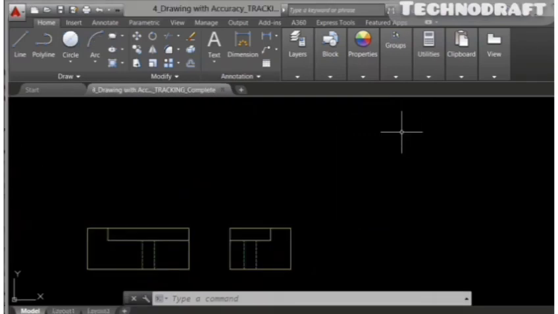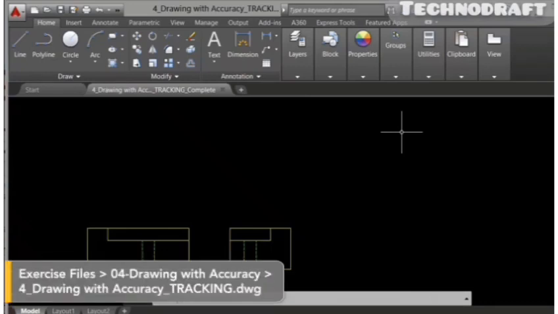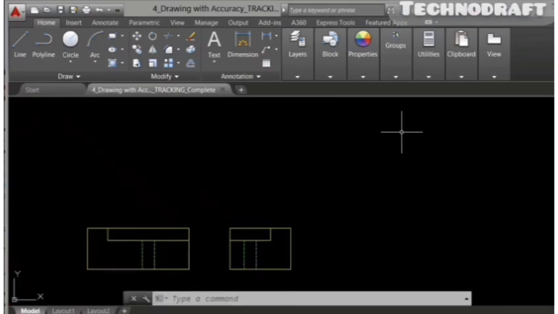We are now in a new section of the AutoCAD Professional Certification Preparation course, and what we are going to look at is drawing with accuracy. We are going to look at some of the drafting tools provided with AutoCAD that allow you to create exact, precise drawings. What we have here at the moment is a drawing called 4 drawings with accuracy tracking, and we are going to look at object snap tracking.